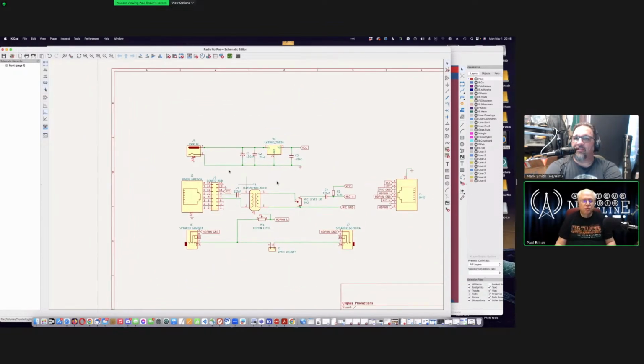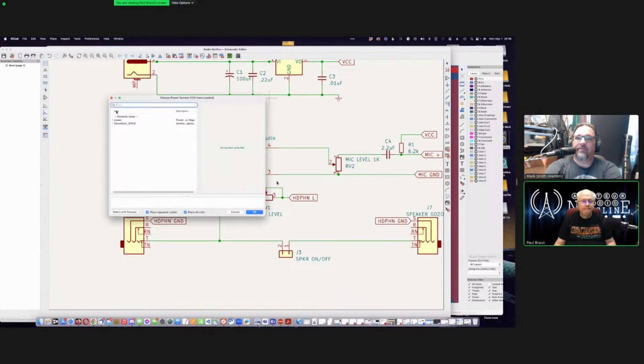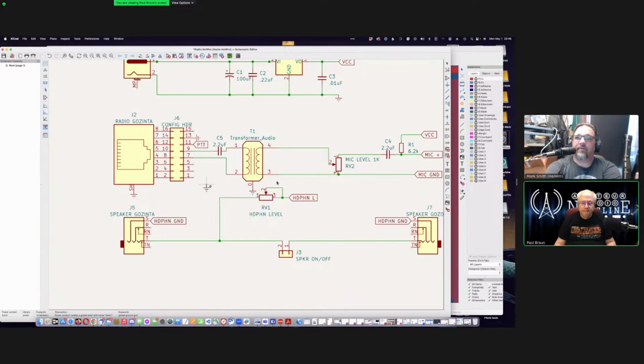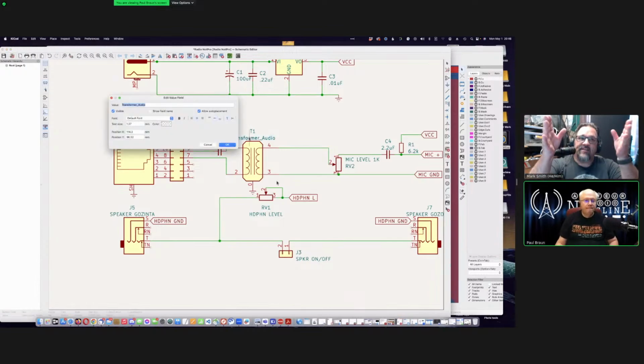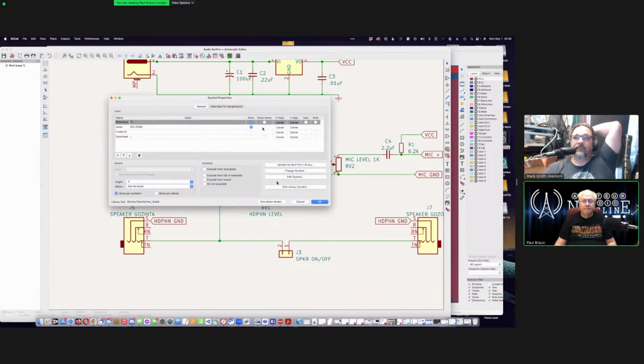Now go back to the board. While we're at it, throw an earth on pin 0 of the audio transformer. I don't know that the transformers you're getting actually have the tabs that stick down for mounting the transformer to the board. So that may be unused, but might as well put it there. Now hit E over that transformer, and let's pick a footprint.